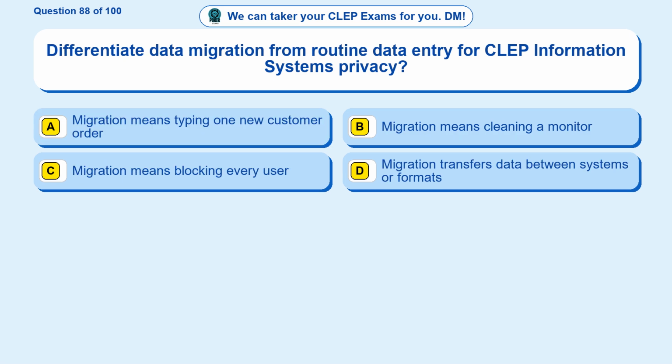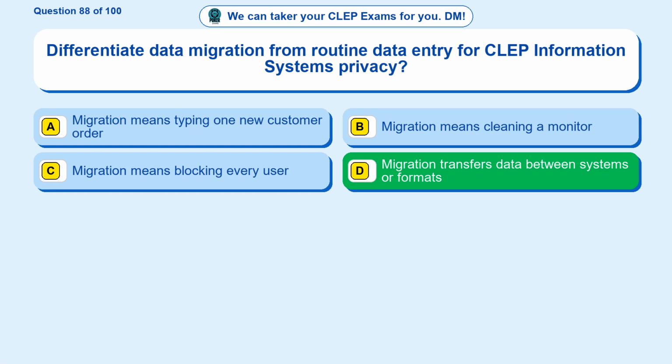Question 88. Differentiate data migration from routine data entry for CLEP Information Systems privacy. Option A, migration means typing one new customer order. Option B, migration means cleaning a monitor. Option C, migration means blocking every user. Option D, migration transfers data between systems or formats. The correct answer is option D, migration transfers data between systems or formats.